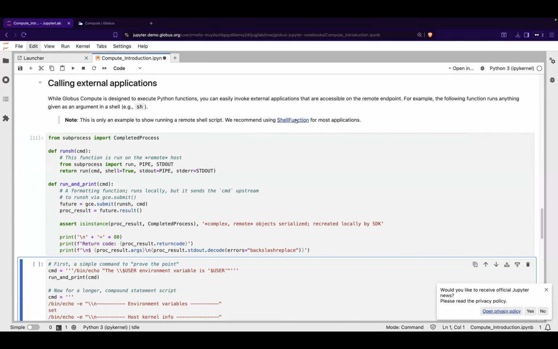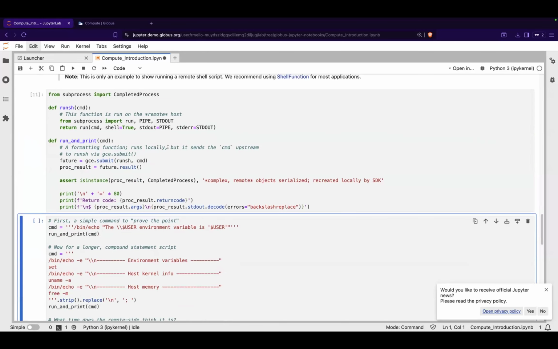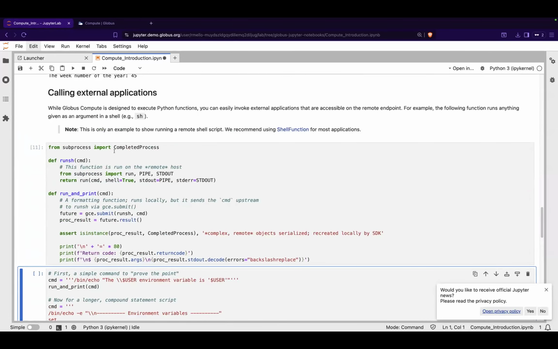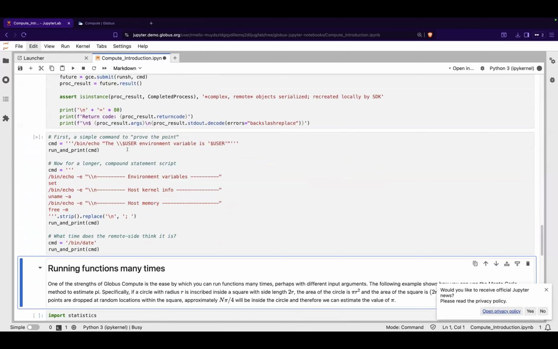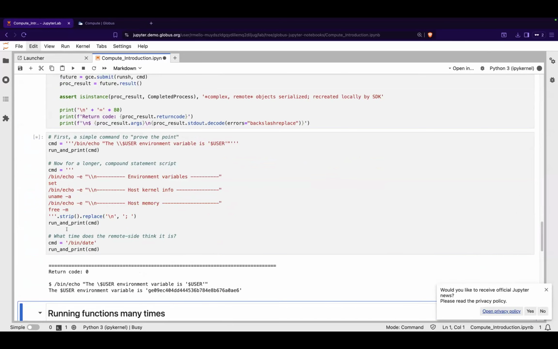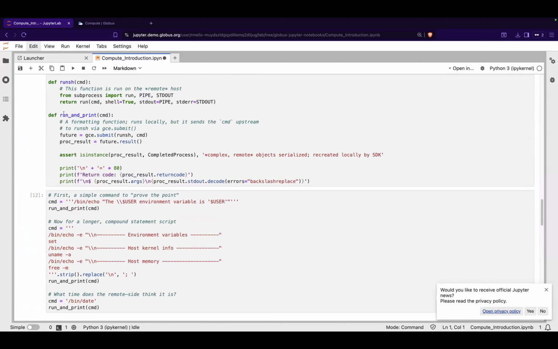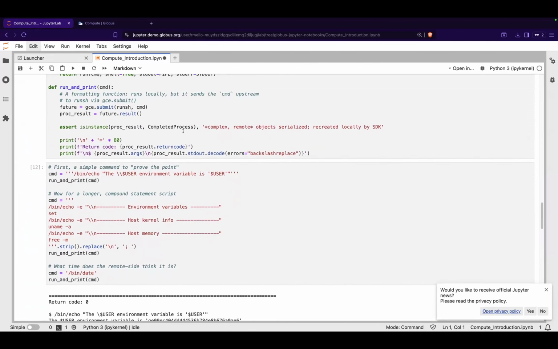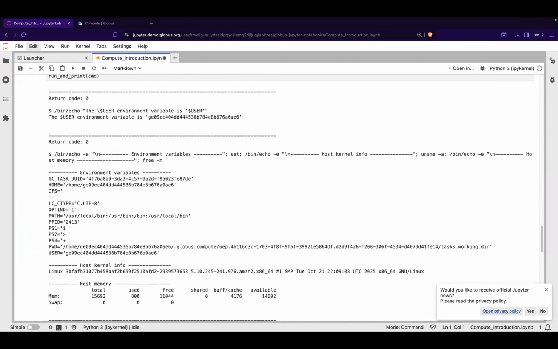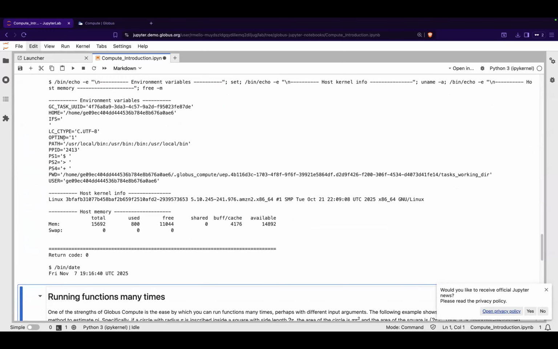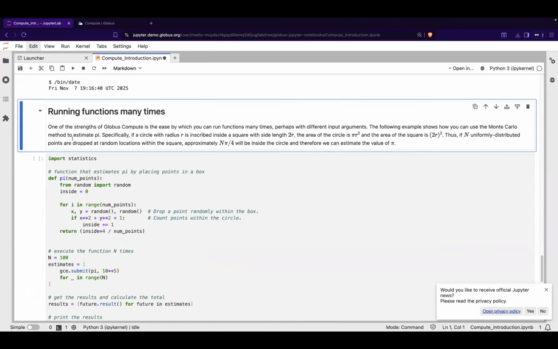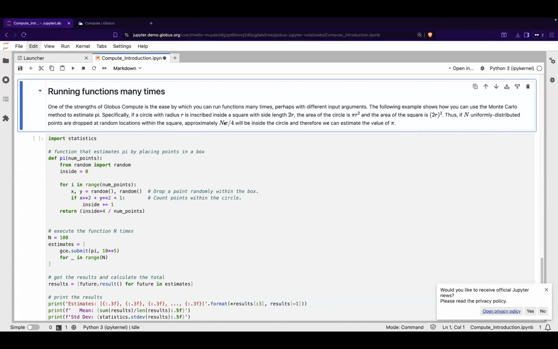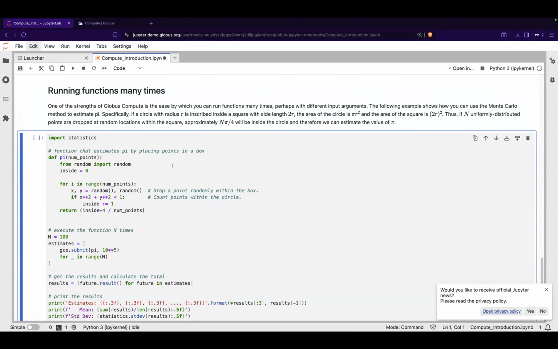So we're going to run without using the shell function class. We'll just use our run shell function here. If you see here, we're defining a command and we're just running run and print. The run and print function is just calling submit for our run shell and then entering the command that we enter. So that's all that's going on here. And here we're getting a bunch of information from the tutorial endpoint host: environment variables, kernel info, etc. So yeah, we can run functions many times. So here we are.